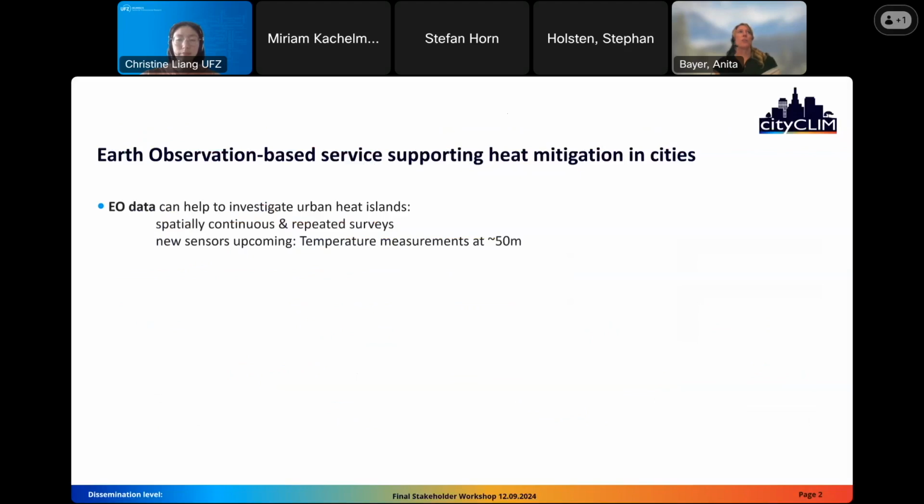So first of all, why do we do Earth observation for that purpose? And I guess some of you may be working with that. Of course, the big advantage is that we have spatially continuous data. So we see it over wide areas and we have repeated surveys, always the same type of data and for wide areas. And in the Earth observation domain, a lot is happening.